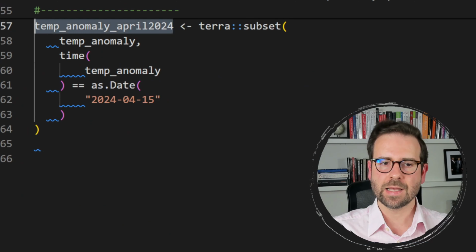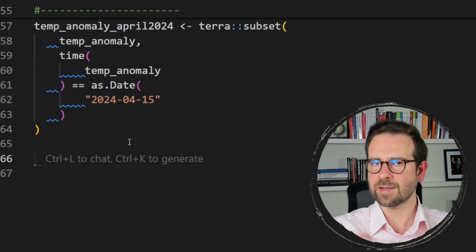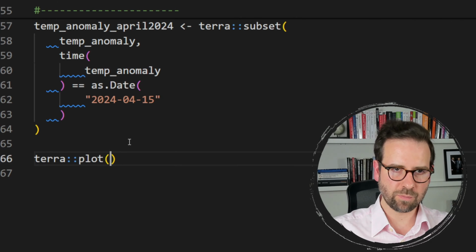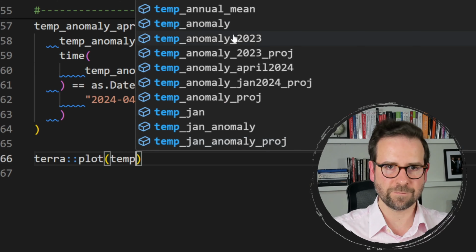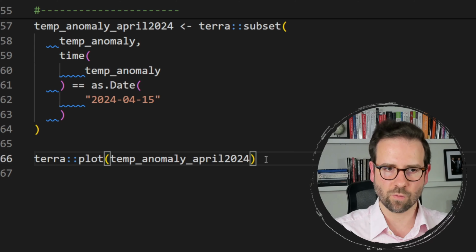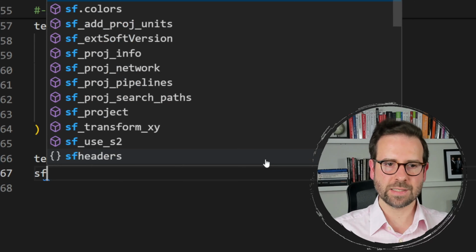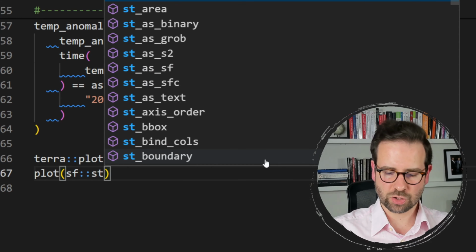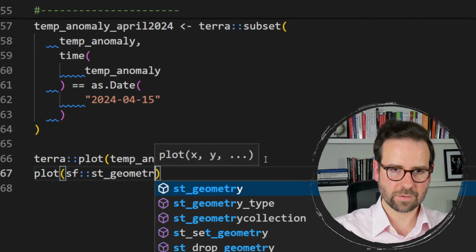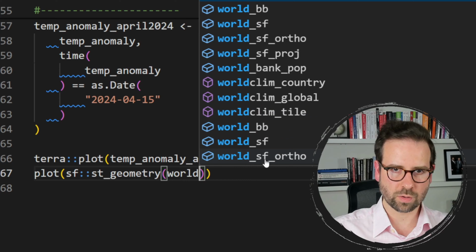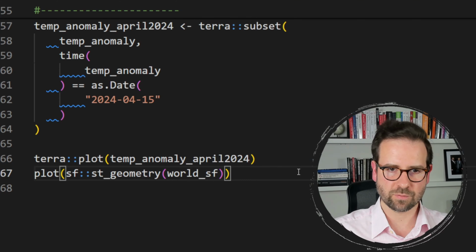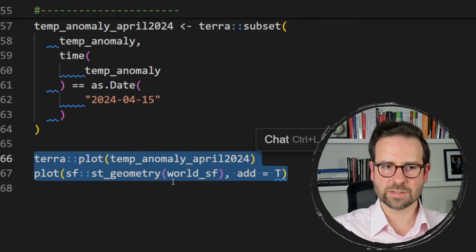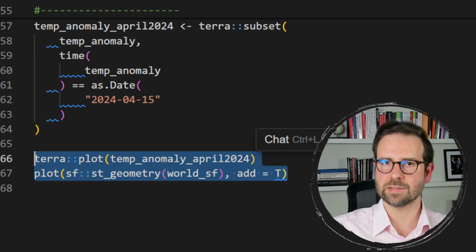Okay, that's fine. Now, what we can do also is create some very simple map here using terra plot. So we can actually plot this newly created, newly filtered object for April 2024. And then next to this, we can also add that shapefile of the world, which is called world_sf. And over here, we simply need to put that we also want to add this element. And then once you actually run this, you should be able to see the following graph.